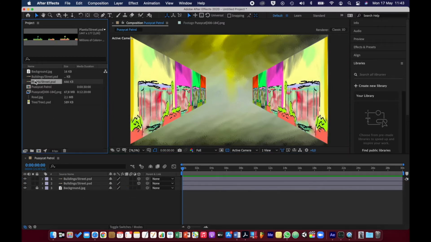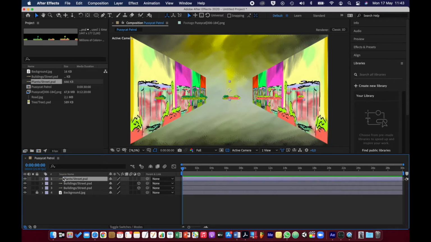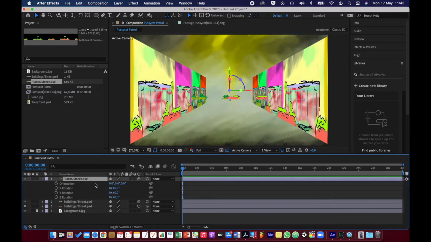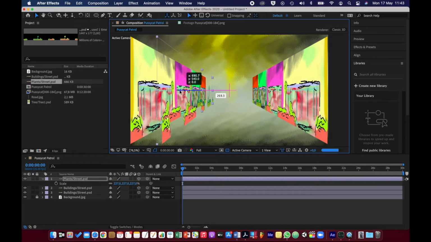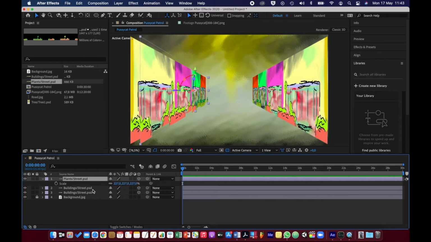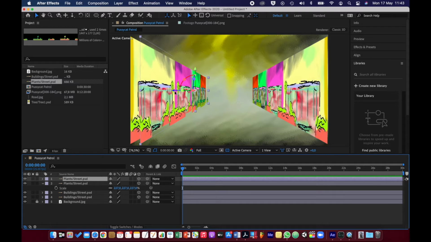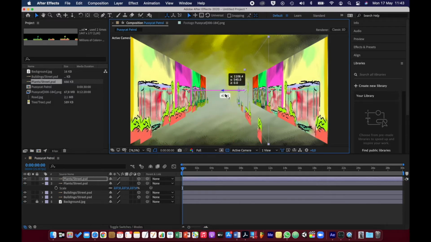I'm going to repeat this process with the plants now. So plants, drag that above the buildings, make it a 3D layer, R for rotation, 90 degrees on the Y axis, scale it 227, and we're now going to drag it this way, but not all the way, so that it's just kind of sticking out a little bit to create a sort of dimensionality there. Duplicate that layer, Command D, Control D, and move the duplicate to the other side.